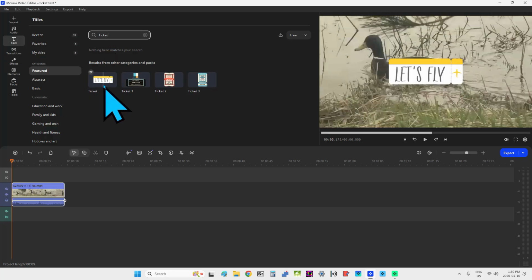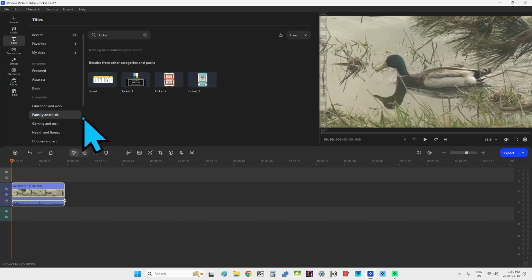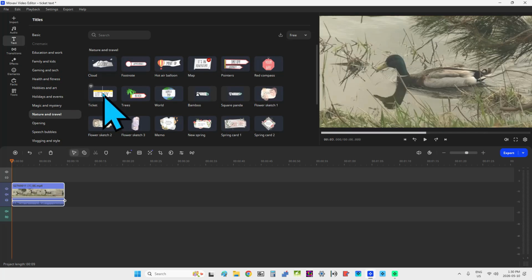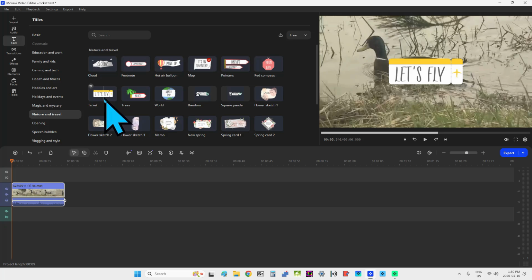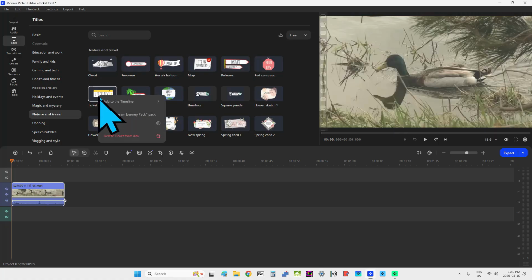Now, if you wanted to find the ticket in its category, the ticket we're going to use today, we have to scroll down on the left and find Nature and Travel, and click Nature and Travel, and here it is here under Nature and Travel, the ticket here. So I'm going to click it. Now I'm going to secondary click it and click Add to the timeline, and I'm simply going to place it at the current position. So I'm going to click Add to current position.